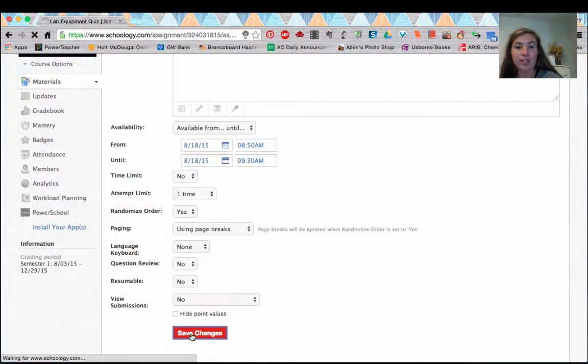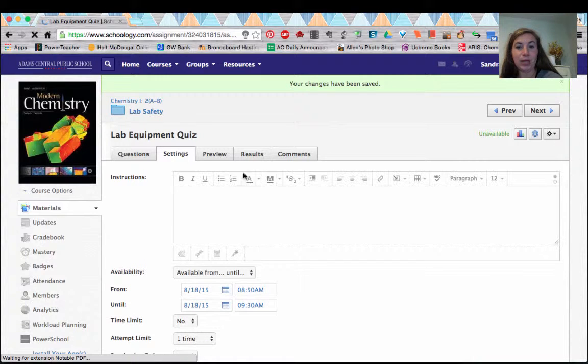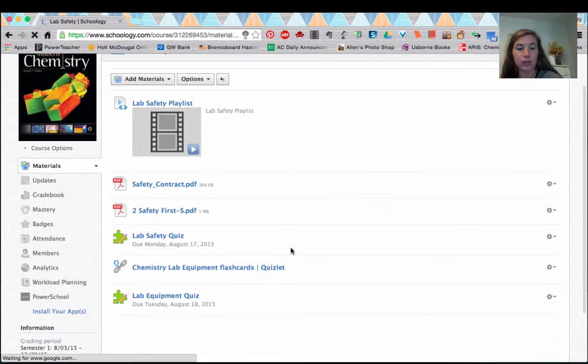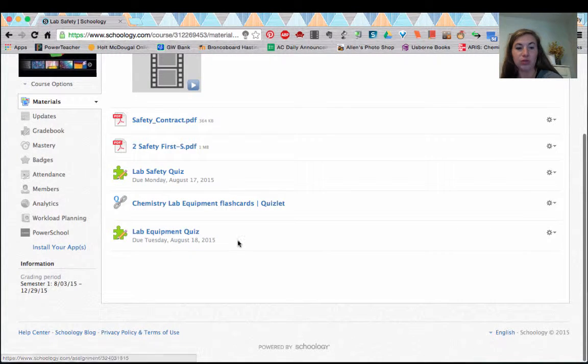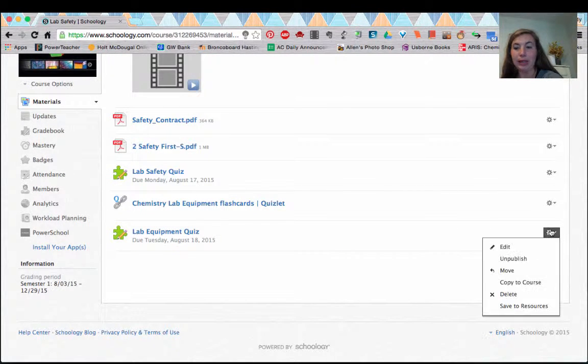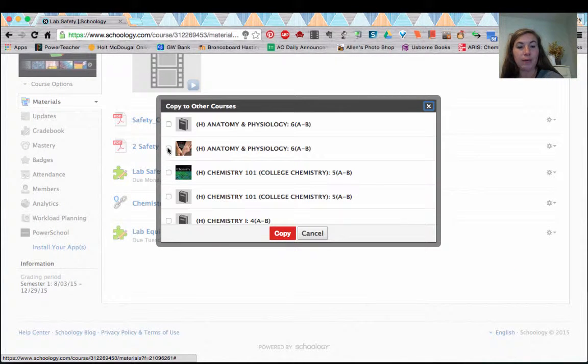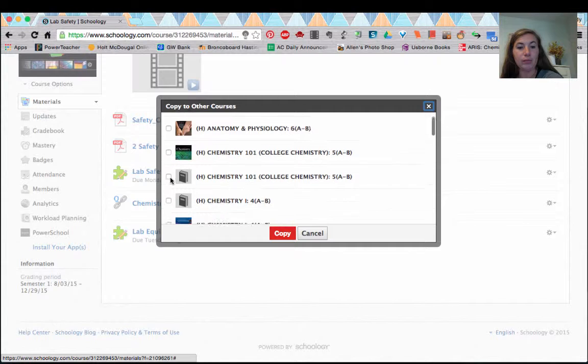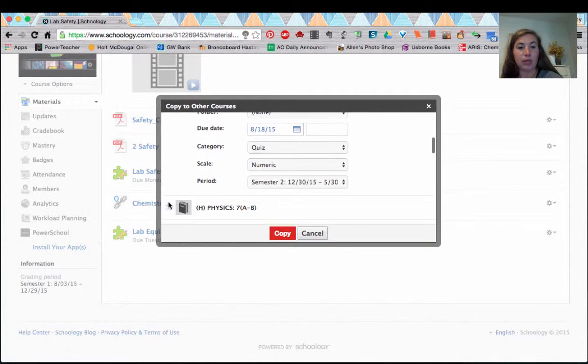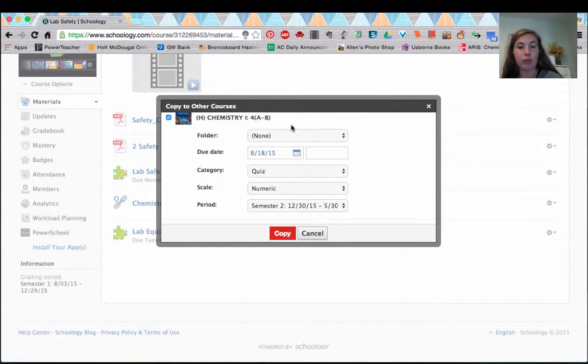So I'm going to save these changes. And when I go to my lab safety folder, there is my quiz. So it is ready to go already. I can then copy it. I'm going to copy it over to a couple other courses. I have my big long list. So it would keep, I do want it in the lab safety folder, but it will keep the dates and the category quizzes. Now you can do that.